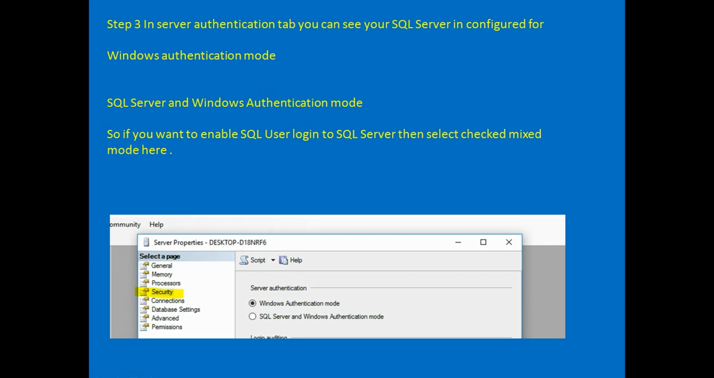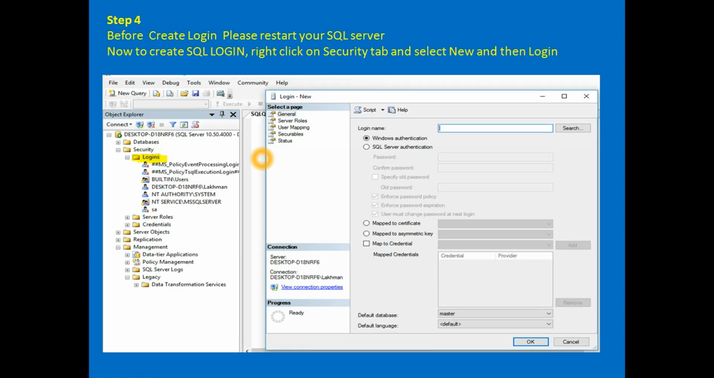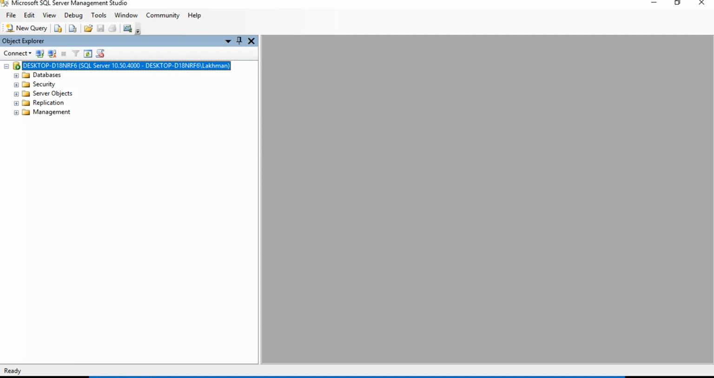So if you want to enable SQL user login to SQL Server, then select mixed mode. Mixed mode is nothing but SQL Server and Windows authentication mode, and click OK. Now create a login. Before creating a login, please restart your SQL Server. Now to create a SQL login, right click on the security tab, select new, and then login.